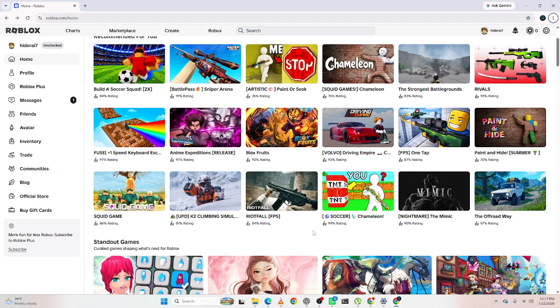So let's get started. First, launch Roblox Studio and open the game you want to publish. Before publishing, make sure you've tested your game and saved your latest changes. Now click File, then select Publish to Roblox. If this is your first time publishing the project, choose Publish to Roblox as to create a new experience.